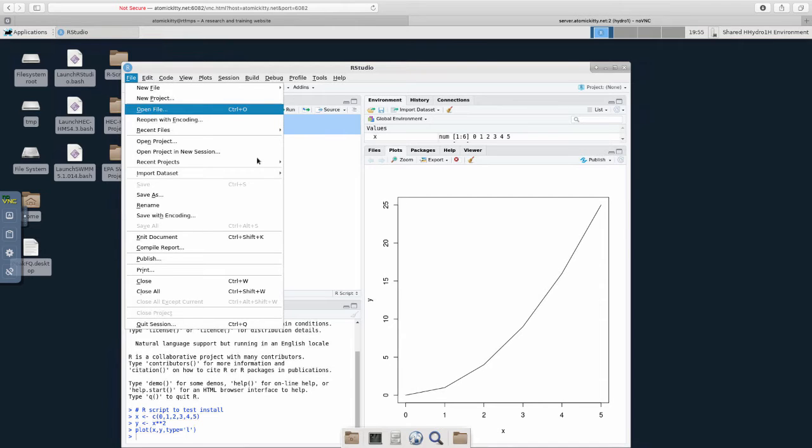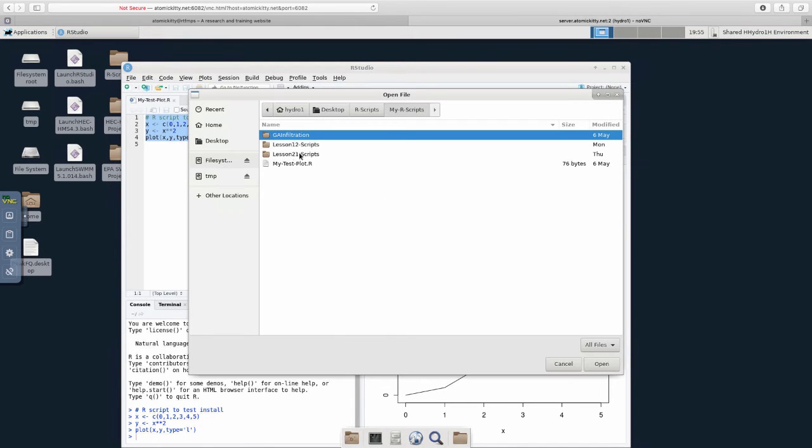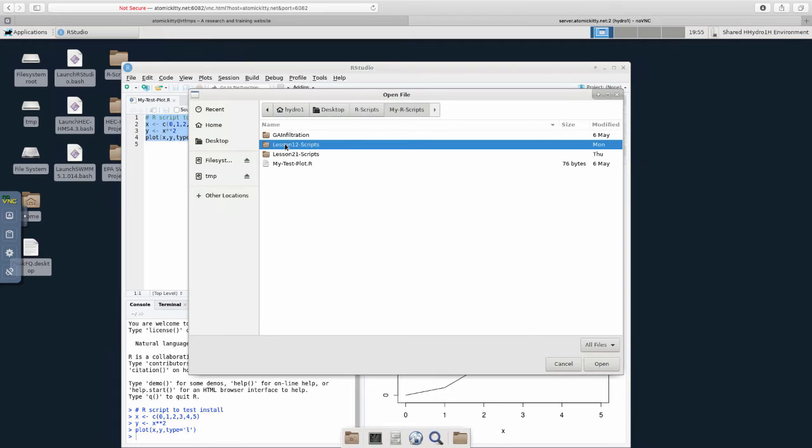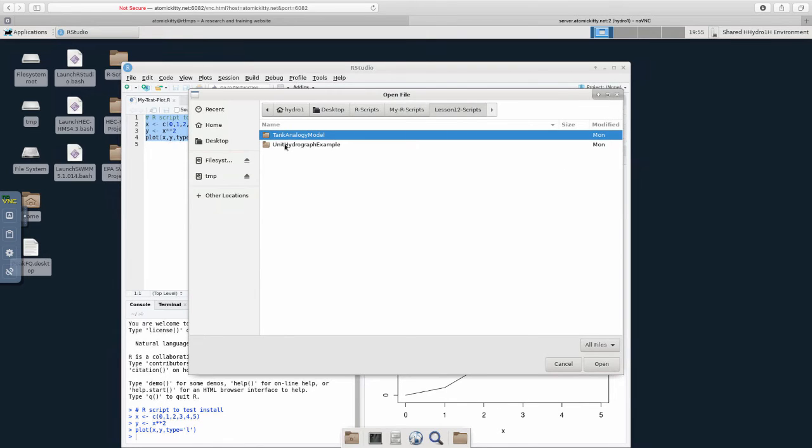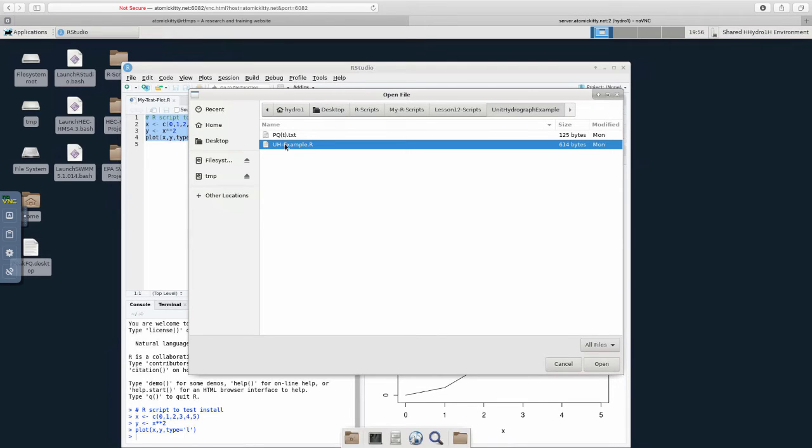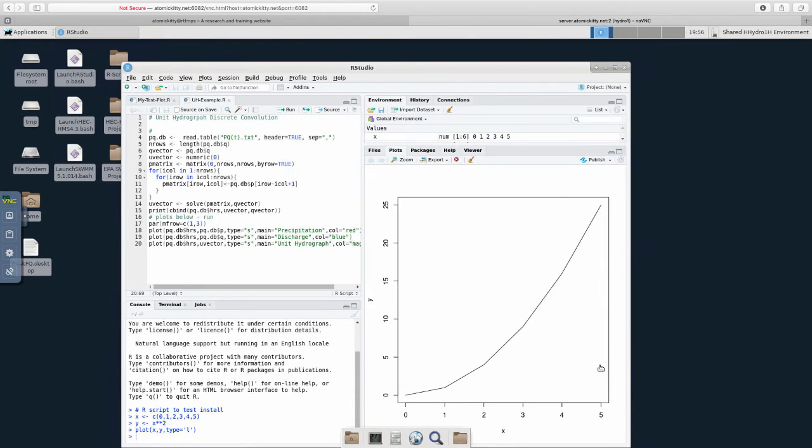For grins, let's just look at another one. We'll go to lesson 12 scripts, which we'll see when we get to lesson 12. And I have a reason for doing this. So we're now going to switch to that file, example.r, the kill test plot.